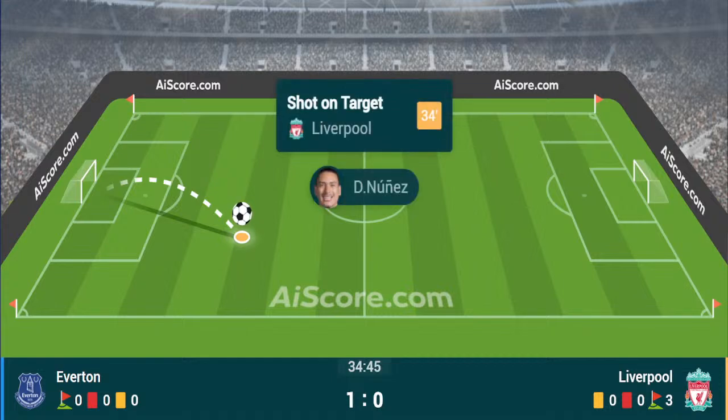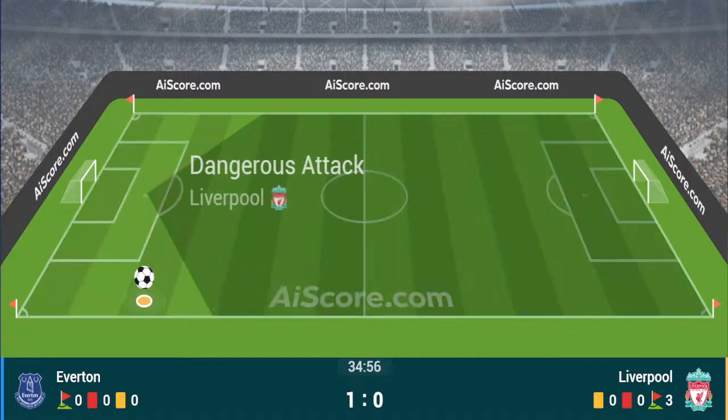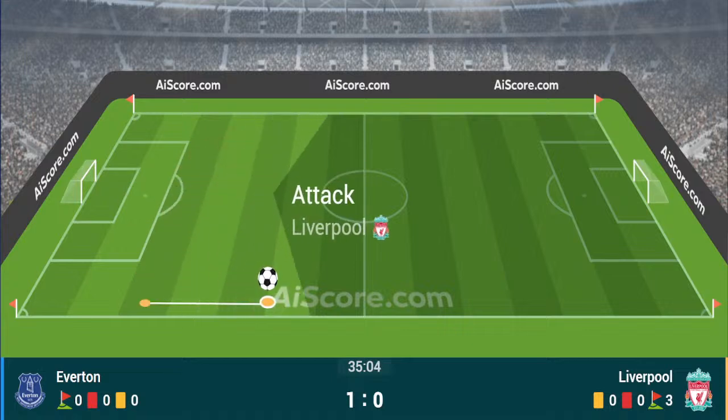Luis Diaz, left-hand side in the box with four up against him. Crosses the ball in towards the near stick, flicked away by Bradford, comes out to McAllister. Now Alexander-Arnold, first time chip into the box, too casual by Robertson. It's cleared away by the Toffees as far as Van Dijk. Ball down by Jones, left side in the middle of the Everton half. Goes back now into the path of McAllister.